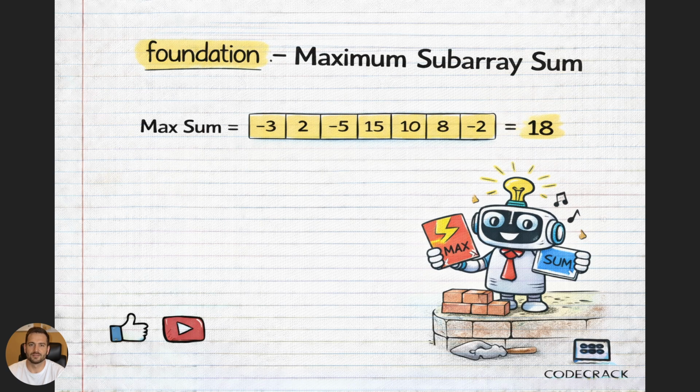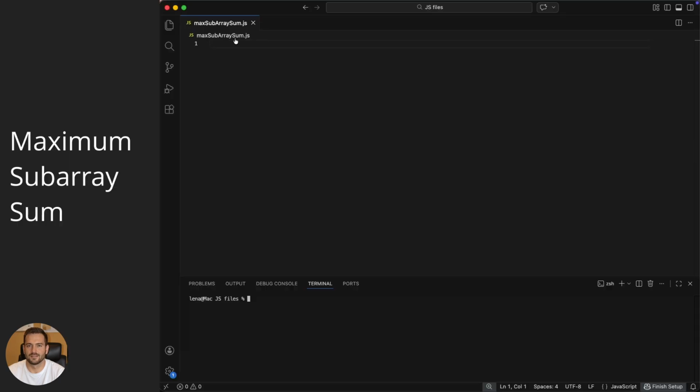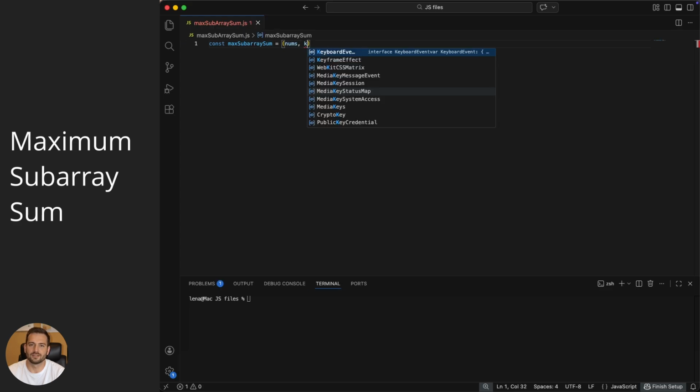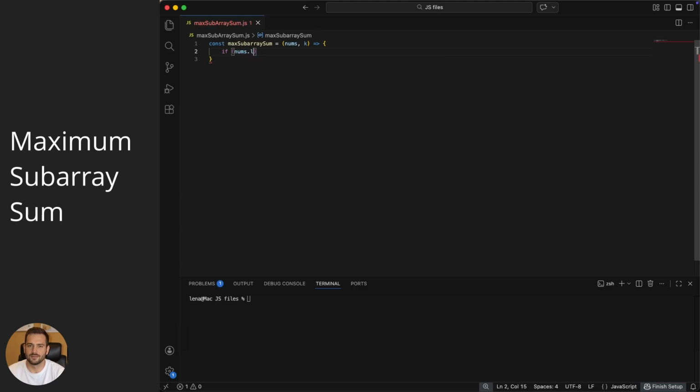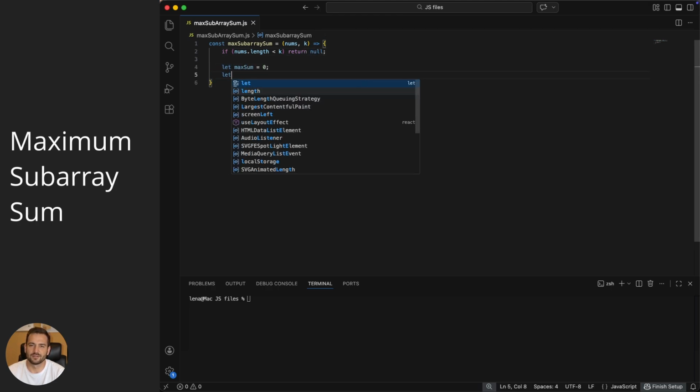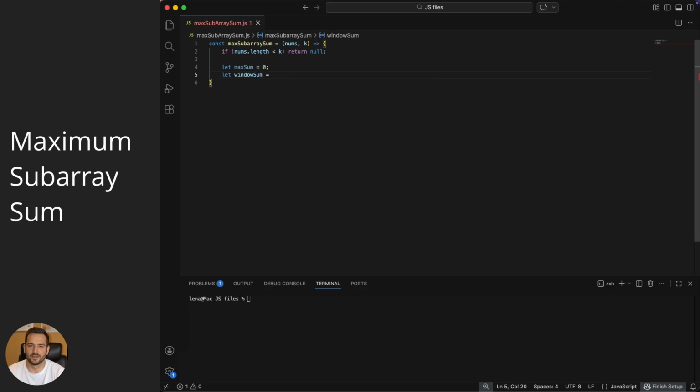Let's start with the foundation. Maximum Subarray Sum. We need to find the highest sum of any k consecutive numbers in an array. First, we define our function by creating a constant named maxSubarraySum. We set this to an arrow function that takes an array called nums and a number k. Inside the function, let's create our first if statement. We check if the length of the nums array is less than k. If it is, the window cannot even fit, so we return null.